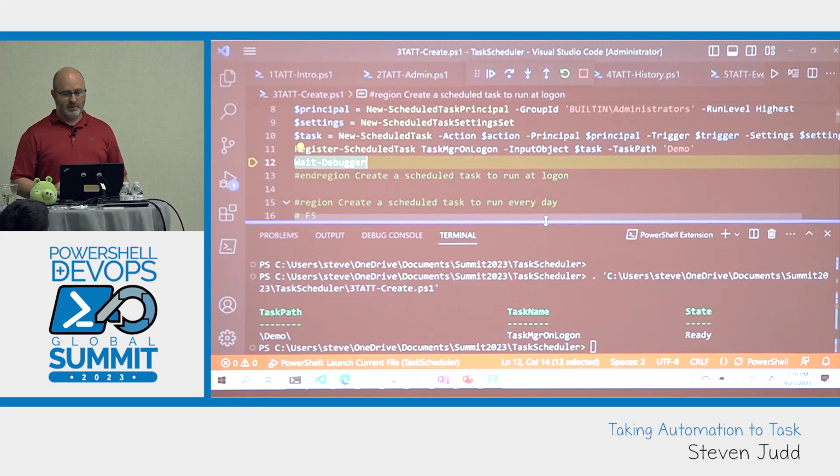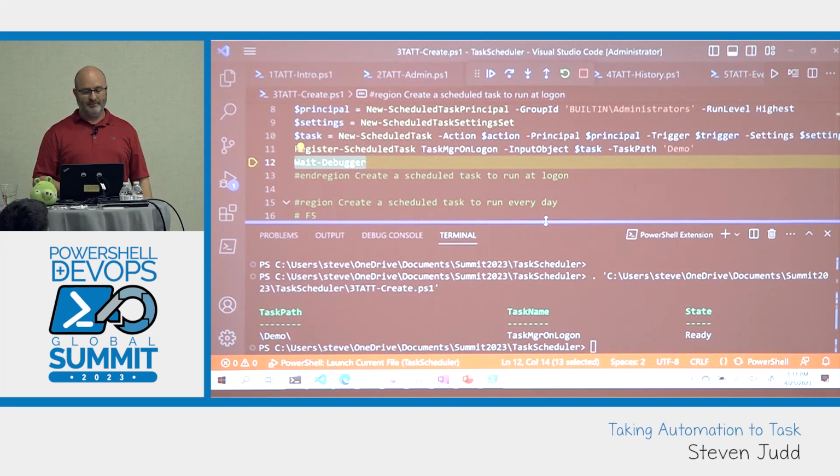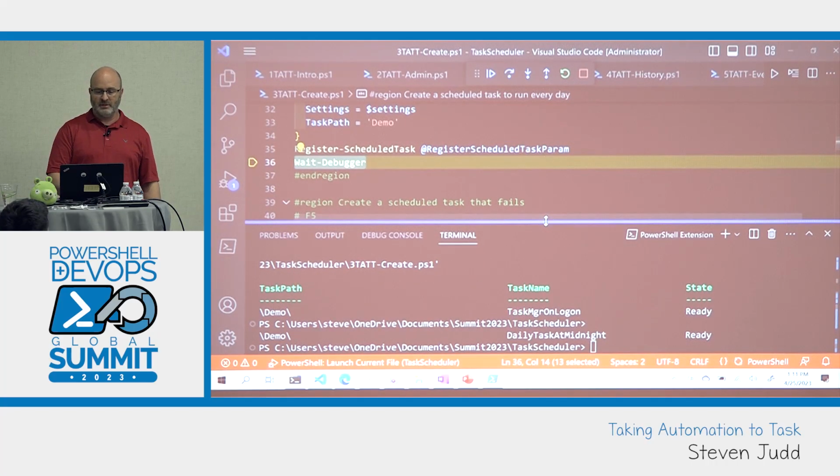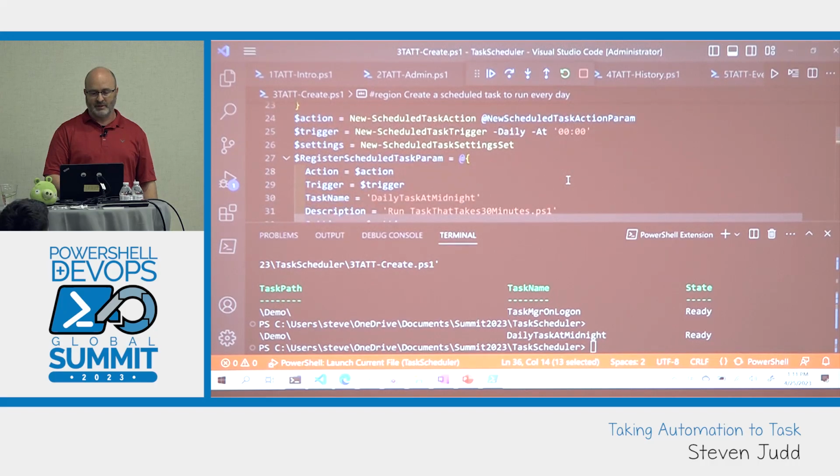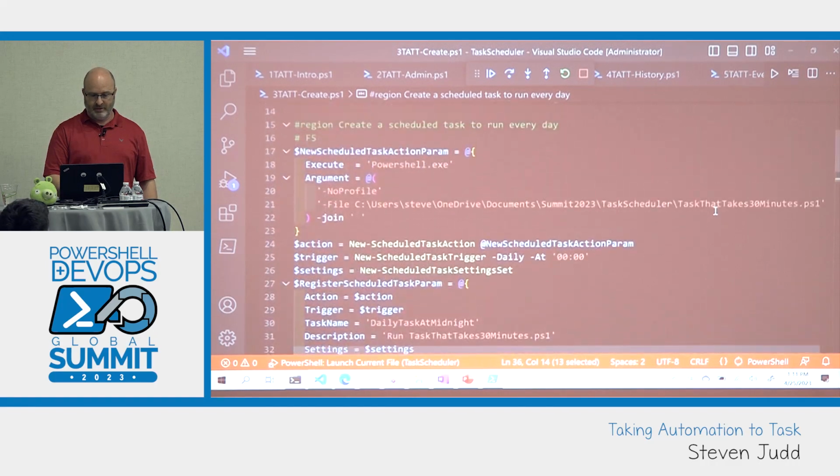All right, so let's run this. Boom. Here we go. I just created that task. There's your output. Awesome. Okay. Another wait debugger there to say do this. All right. Let's go to the next part. Let's look at this one, because this one's a little more interesting. Close that so we can get the full thing.